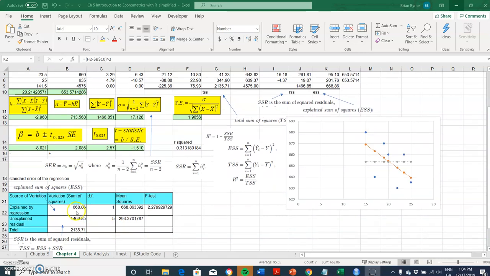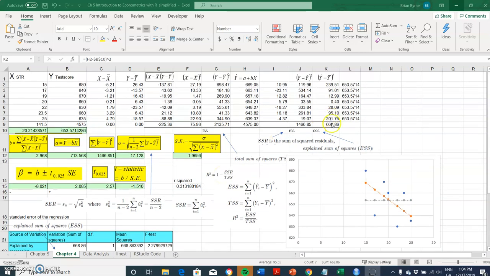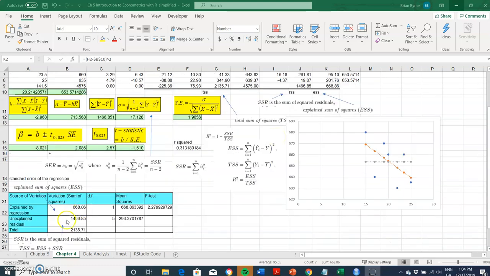668 appears here. The unexplained residuals, or if you like, the SSR, the sum of the squared residuals, RSS, is the difference between the actual y value and the estimated. That's the error, and we square those and sum them, and that gives us 1466, and that's what we have here.